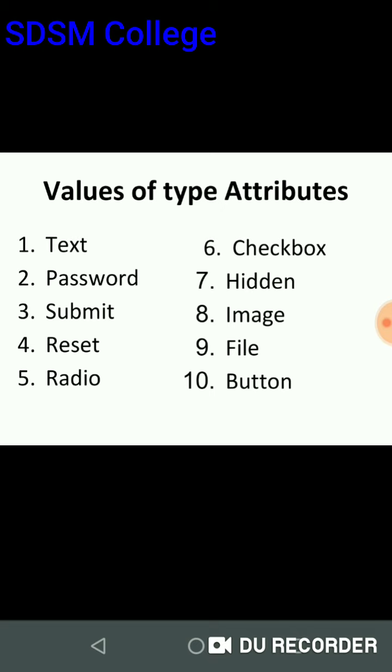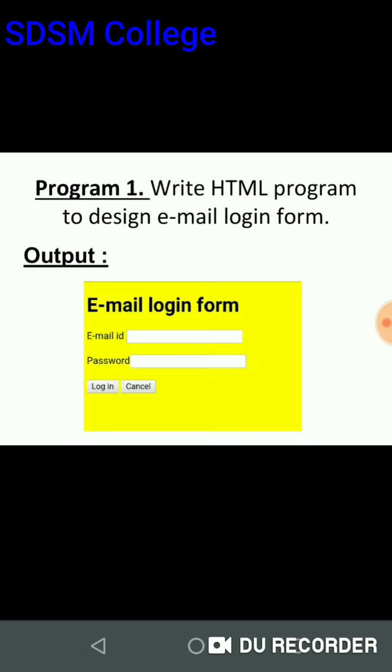Suppose you want to design a text box, then you will put code like input type is equal to text. So it will create a text box. If you want to create a password field, then you will put input type is equal to password. If you want to design a submit button, then you will put code input type is equal to submit. So like that, by changing the value of the type attribute of the input tag, we can include these different elements on an HTML form.